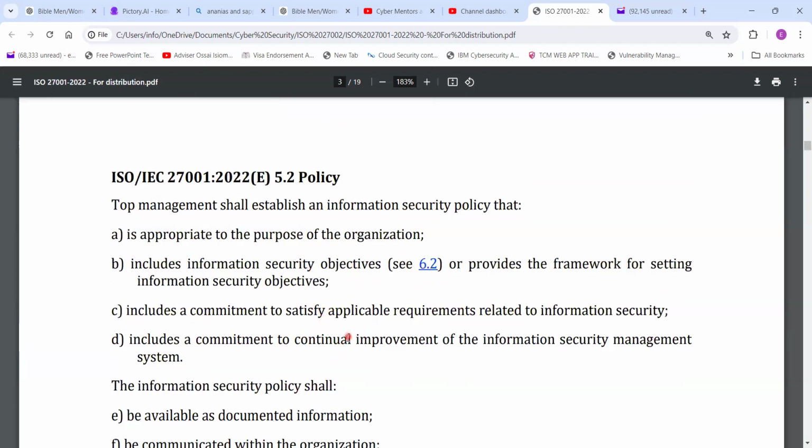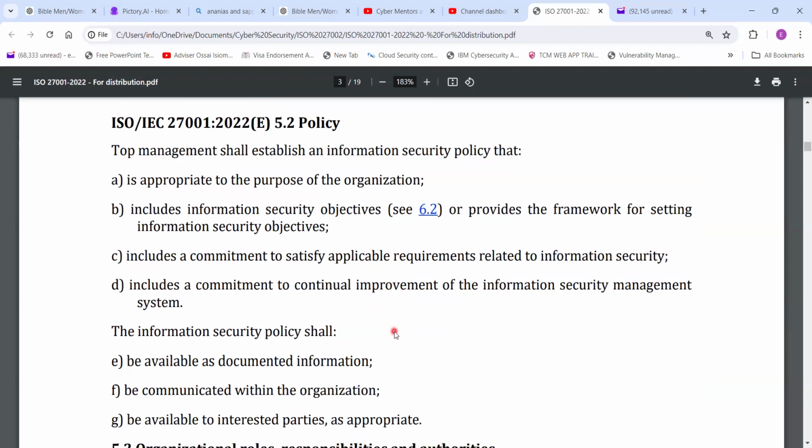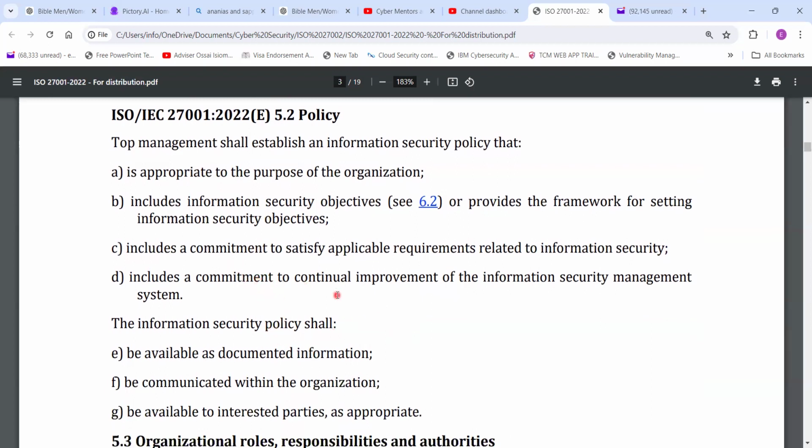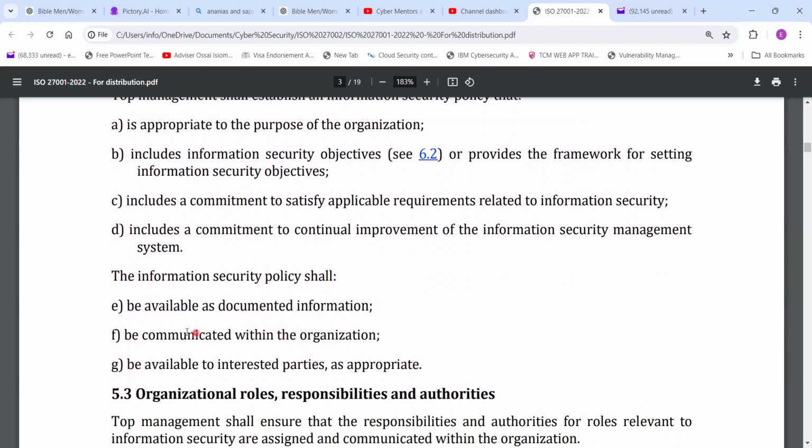And then this policy, according to the standard, must be communicated to everybody. Everybody should know that there is an information security management system in place, including your employees, including your new hires, contractors, and anybody doing business with you must be aware. So that is why they say the policy must be communicated and continuously improved. And then it must be available also as documented information.